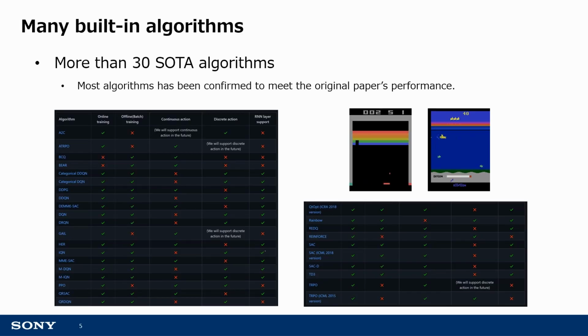Second, in nnablaRL, more than 30 state-of-the-art algorithms are already implemented, so you can easily change algorithms and evaluate them.